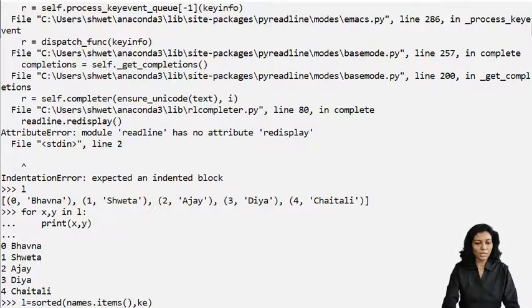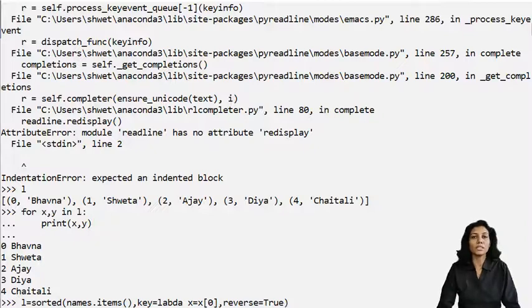items, then key equal to lambda, then X equal to X of 0. That means I want to sort in terms of keys. Okay, if I specify X of 1, that means I want to sort in terms of my values. So reverse equal to true. These two are optional parameters. Okay, so I want to sort by the keys, but in reverse order or in descending order. That is the meaning of this sentence.